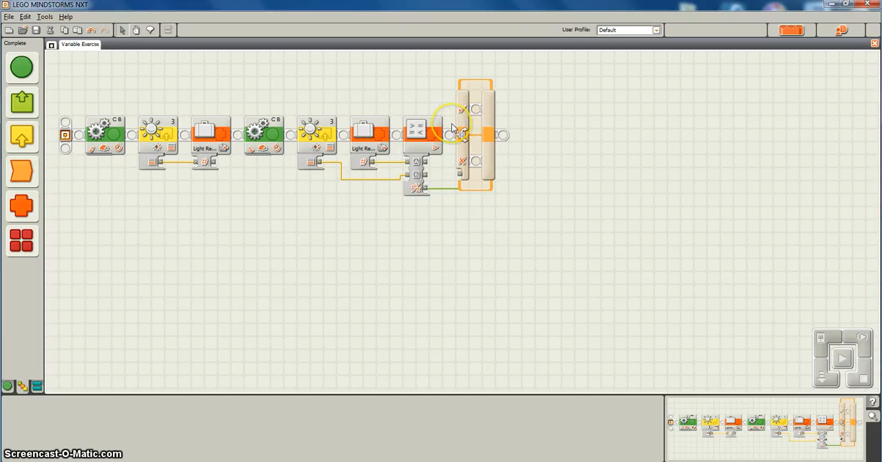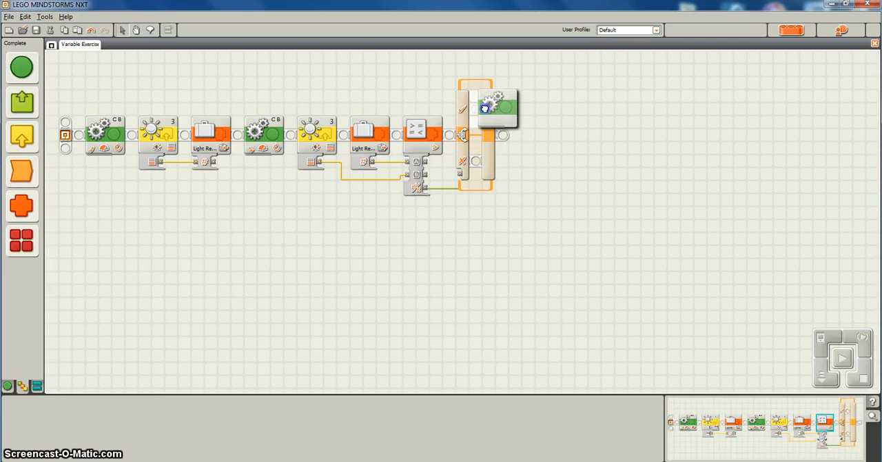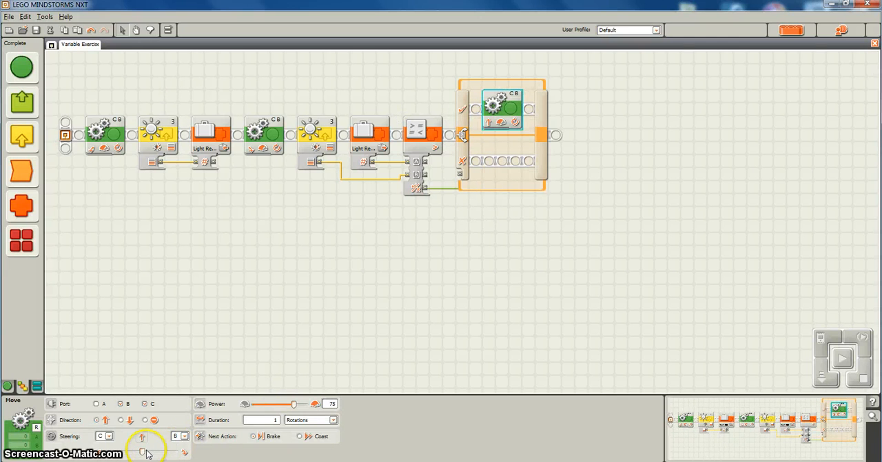Whoopsie daisies. Again, I've completely forgotten what I was talking about earlier. So if A is greater than B, meaning the old light reading is brighter than the new light reading, I should probably turn backwards. So I'll grab my move block and turn left again, and 2 rotations, so I end up fully 180 degrees.